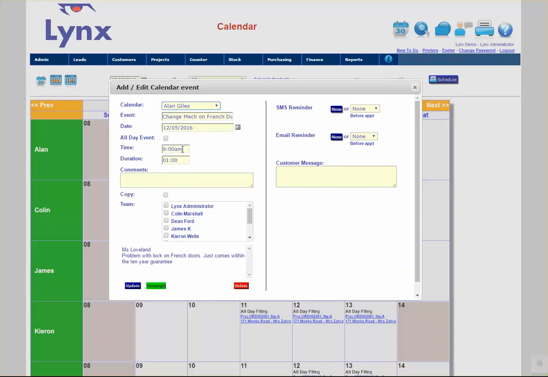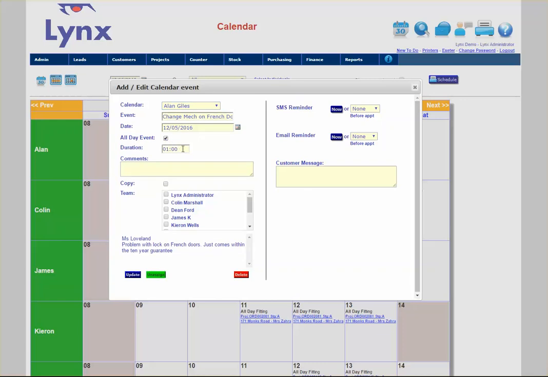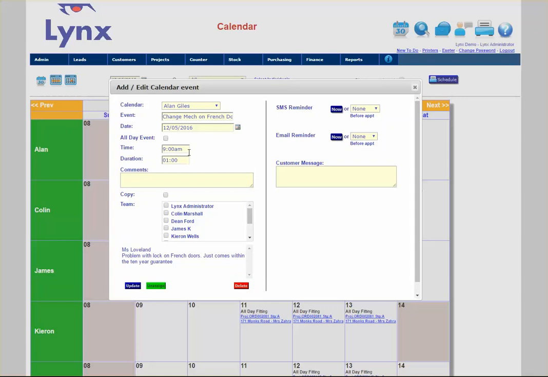Events can either have a time and a duration, or they can be set as all-day events, in which case they will just have a duration in days. To set the time for an event, simply click in the time box and you can select from the list of available standard times in half-hour increments, or you can enter a specific time yourself manually.